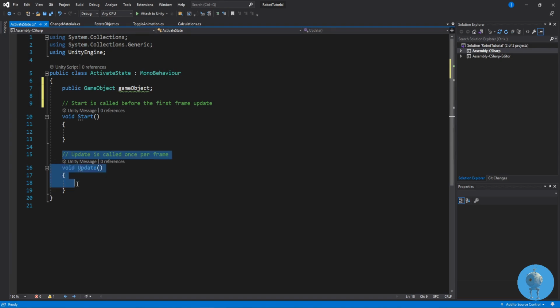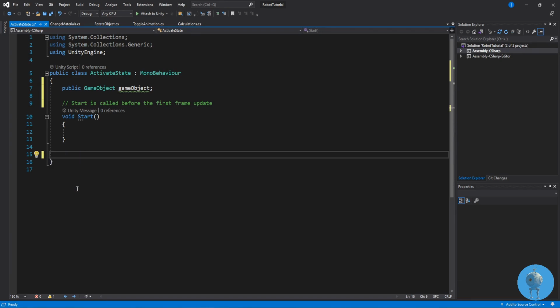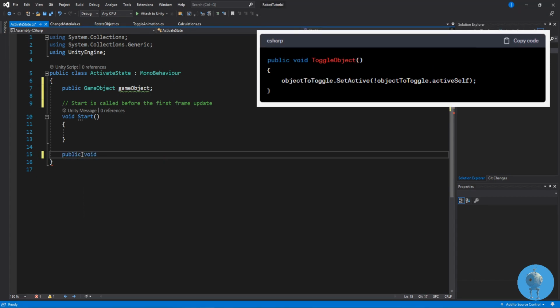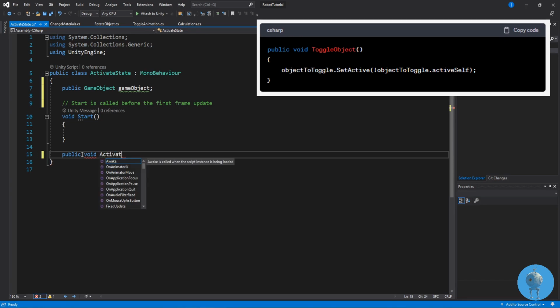We don't need the update. We're going to write our function ourselves, which we created in JetGPT. It's going to be a public. It's not going to return anything, so it's going to be a void. And let's call this activate. Let me write this correctly.